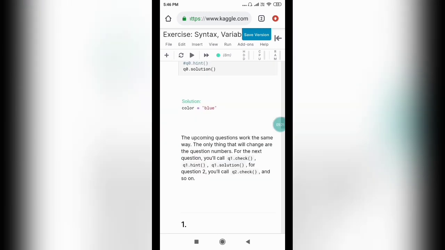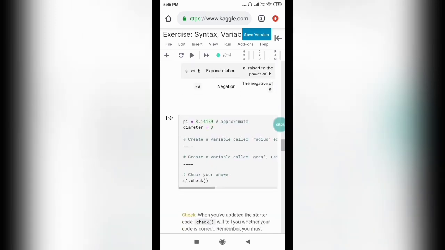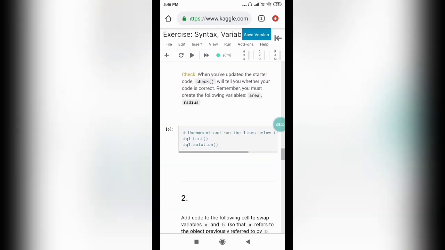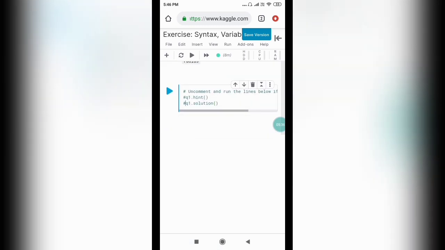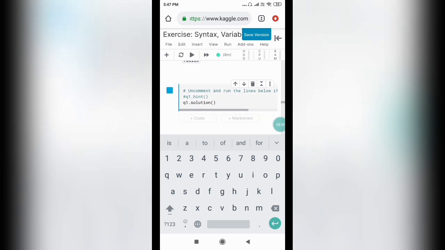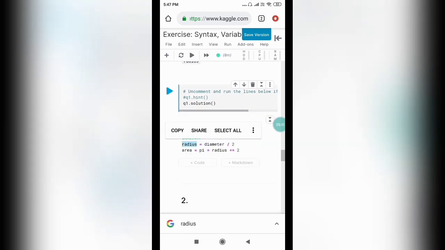Let us see another one. This is question 1. They're asking us to create a variable called radius as well as area and calculate it. So I don't know the answer. Let us suppose I'm clicking on the answer here. So q1.solution, right? I'm removing this hash and I'm running this so that I can see the solution for this question. I'm copying this solution.